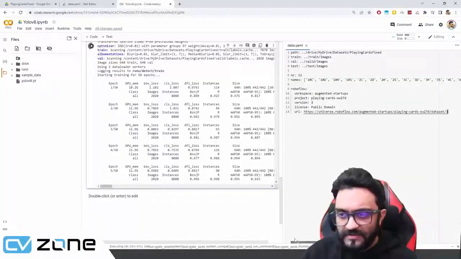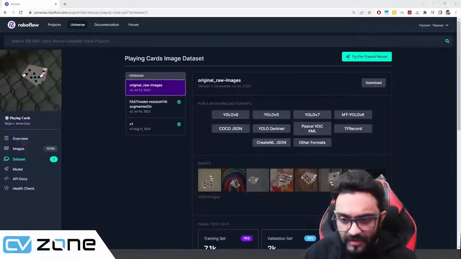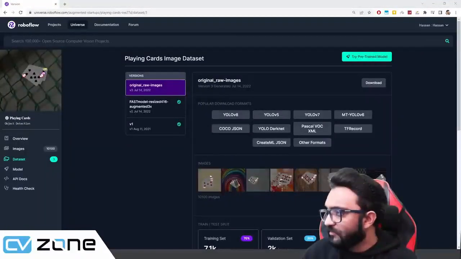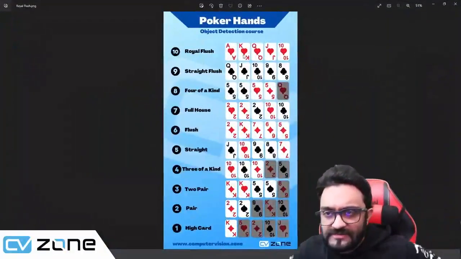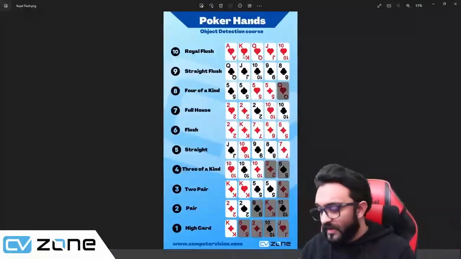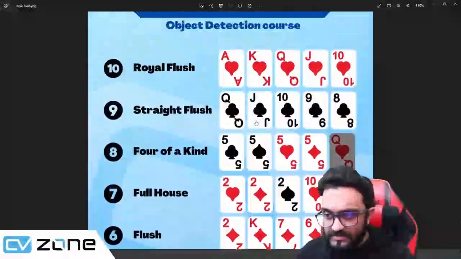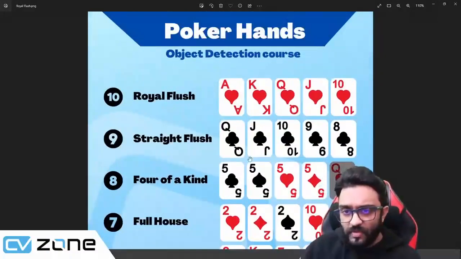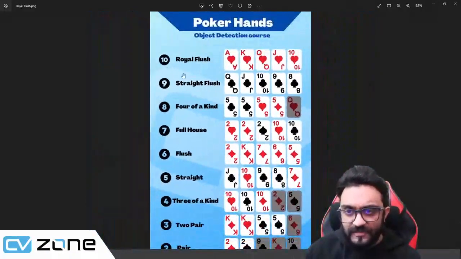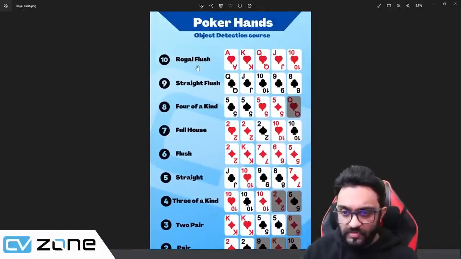So let's go back and try to understand what exactly a poker game is and how we can create a classifier for it. To do that, I've created a simple poker hands classifier, or you can see this is the data sheet or the cheat sheet. We have a total of 10 different classes: high card, pair, two pair, three of a kind, and so on.